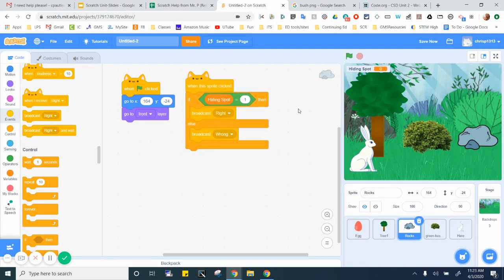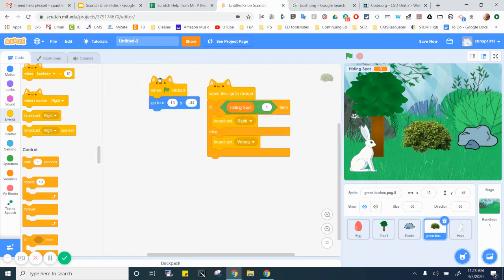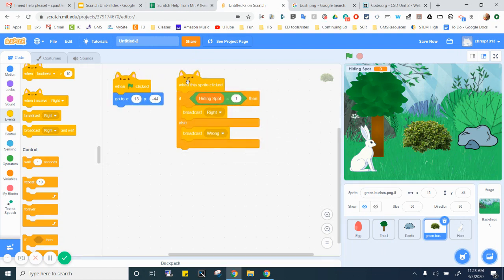Now, this wouldn't work the same because it shouldn't be hiding spot number 1. The rock is going to be 1, 2, 3. So I'm just going to change this to if hiding spot equals 3, then it's going to say right, or it's going to be wrong if it's not 3. Again, it's when this sprite is now clicked. So I'm going to do the same thing with the bush. And it always drops it just right in the top of everything. But if hiding spot equals, for the bush, 2.